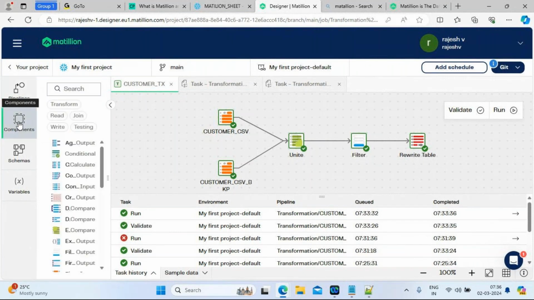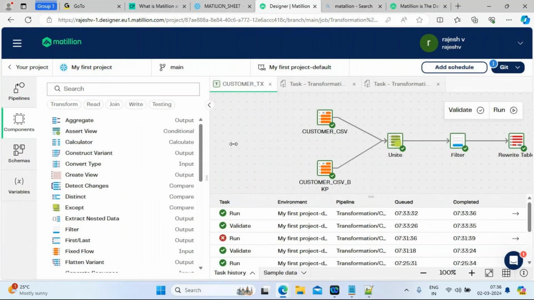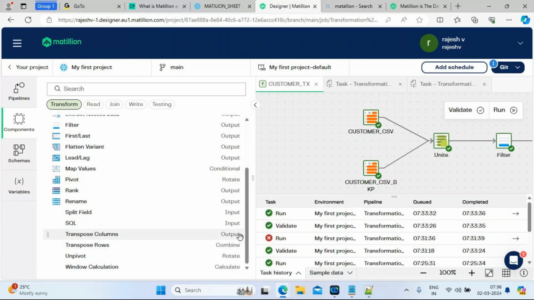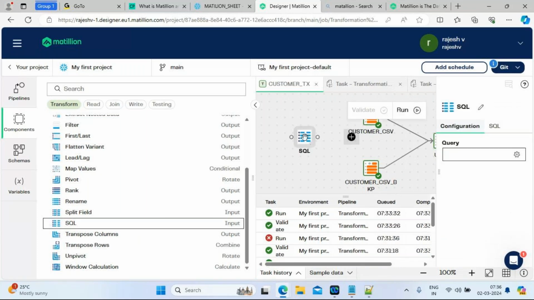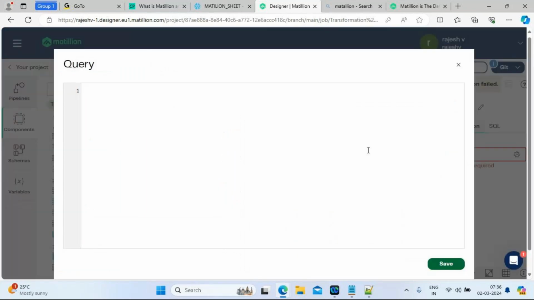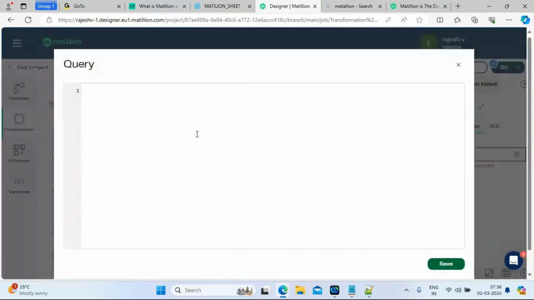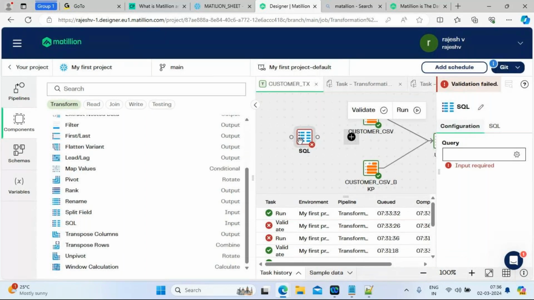In the component section, you can see various transformations like aggregate, calculator, distinct, first and last values, lead and lag, pivot, rank, dense rank, and SQL. If you want to write a piece of SQL query, you can use this component and write your customized SQL query here. You can use this as well. You can try components like these.